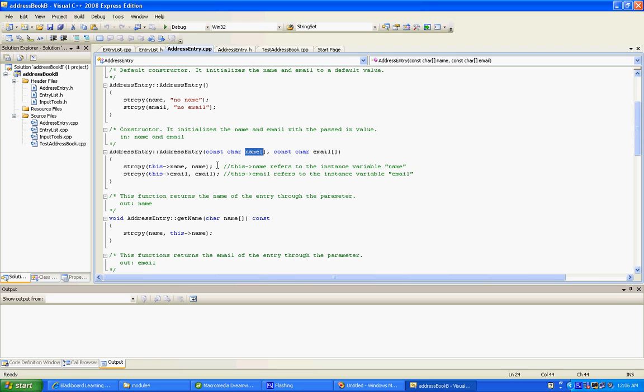We put this, and the arrow, which is a dash, a minus sign, and a greater-than sign, and name. This one means that's my instance variable. When we learn about pointers, this will make more sense. This is a keyword in C++. That's the pointer of the current object. So we will get back to this. Those two mean my instance variable, and name and email mean those local variables.